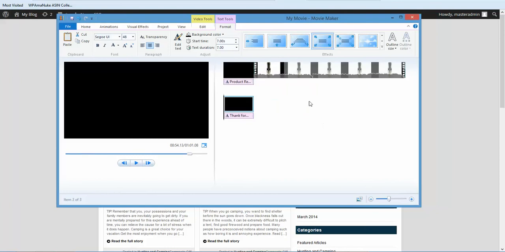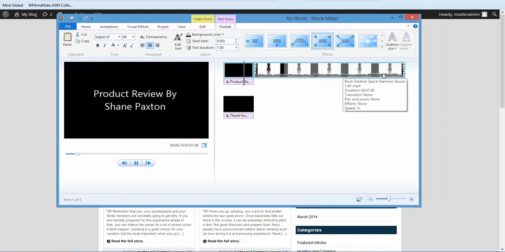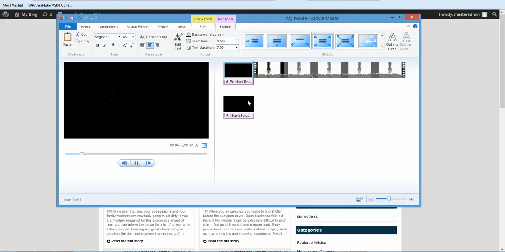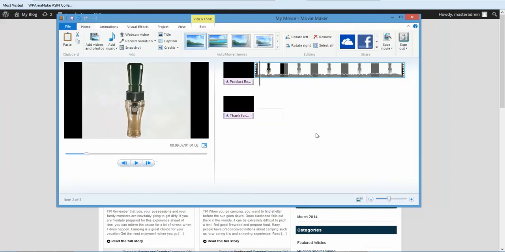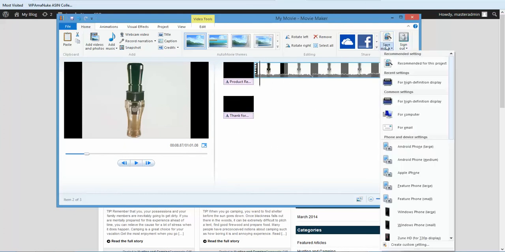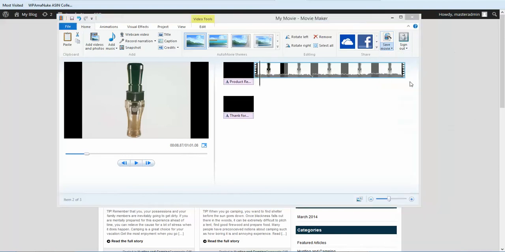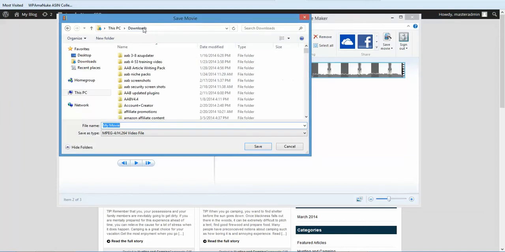Okay, so now we're ready to produce the video. If we push play, you'll see that it brings up this first frame and then moves into the content of the video, and then it will play. It's very loud. Then it'll play the last frame. Okay, so now we can save the movie or produce the movie by clicking on Save Movie, and then usually you can just choose recommended for this project or high definition display, whatever you'd like. And we're going to save it.